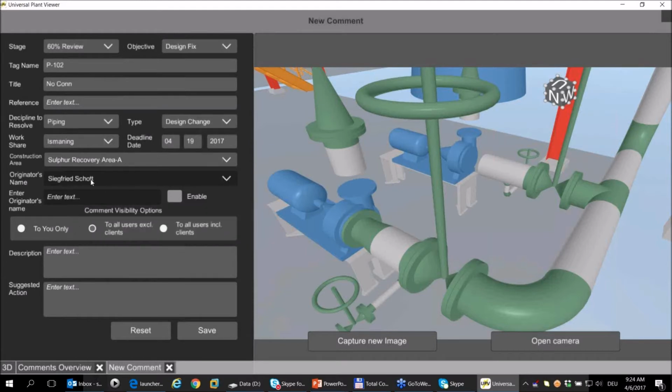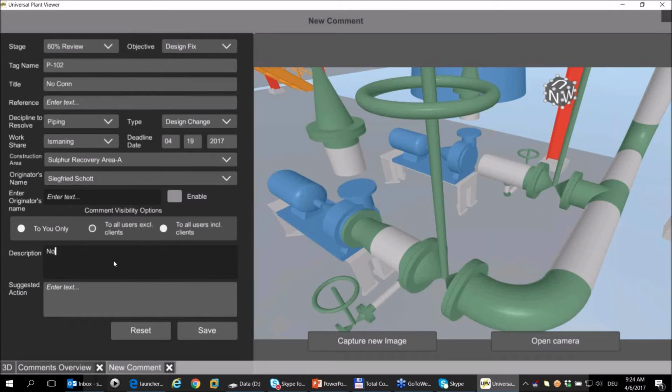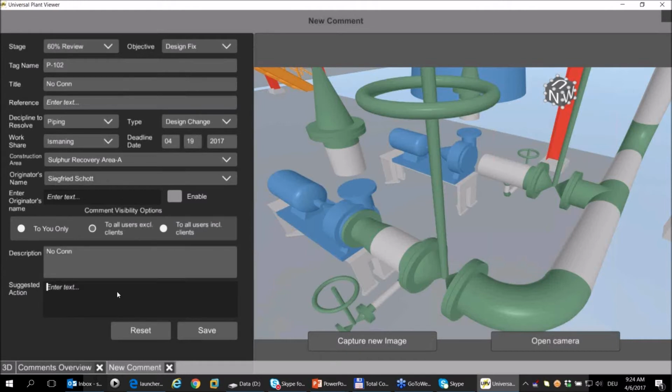If you are in a design review and that originator is not available in the list of users, you can also set your own name here, but that's okay for now. You can choose if it's only your private issue, if it's to all users except the client, or even the client should see that issue. There is no connection, that's the description, and suggested action is place flange.